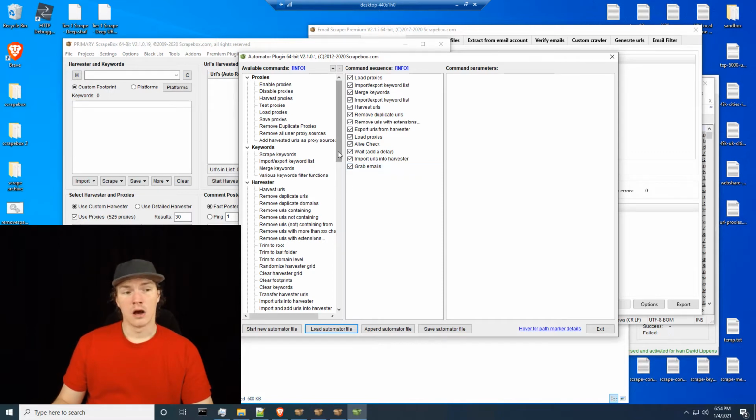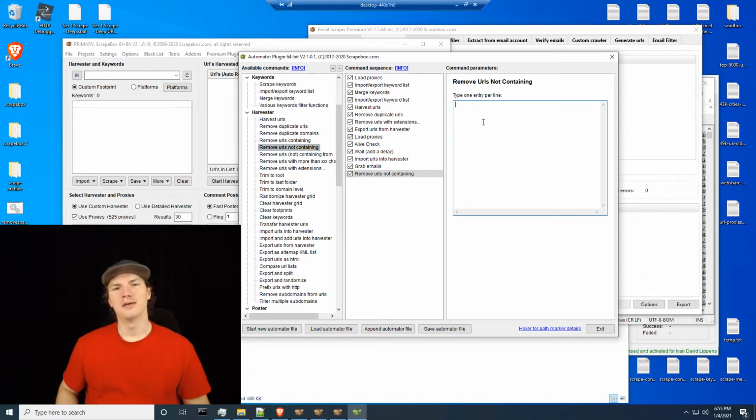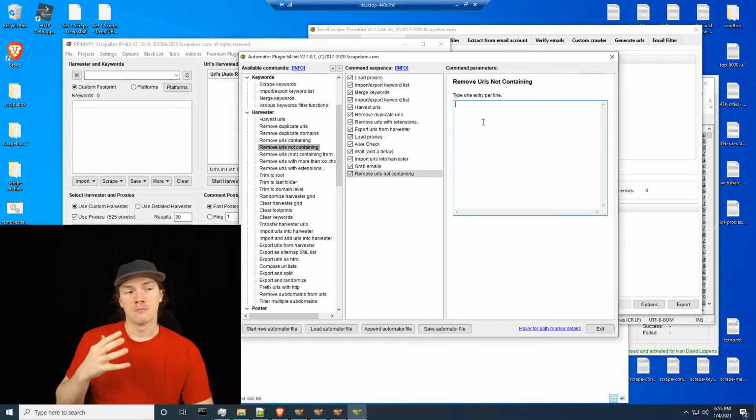But the problem is that in the Automator, when you go to do remove URLs not containing, it's typed in. So it's not pull the keywords from a list, which is what it should be. And this is a problem, and I'll touch on this briefly. I don't want to talk about this a lot in this video, but Scrapebox support is not improving the software in ways that are practical and actionable for the average user. It kind of seems like they don't use their own software.